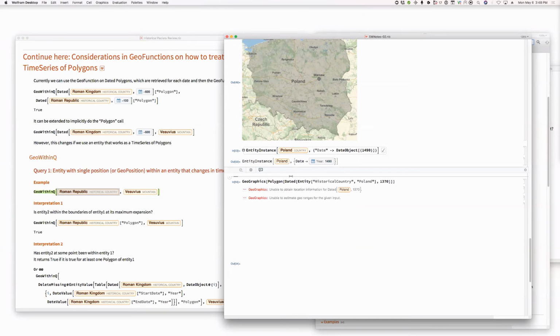All right, but so this claim that the default historical country polygon is the case of greatest extent seems like it's not a totally stupid default, but I see. This might be the case of greatest extent for Poland as things called Poland, as opposed to the Polish-Lithuanian Commonwealth.